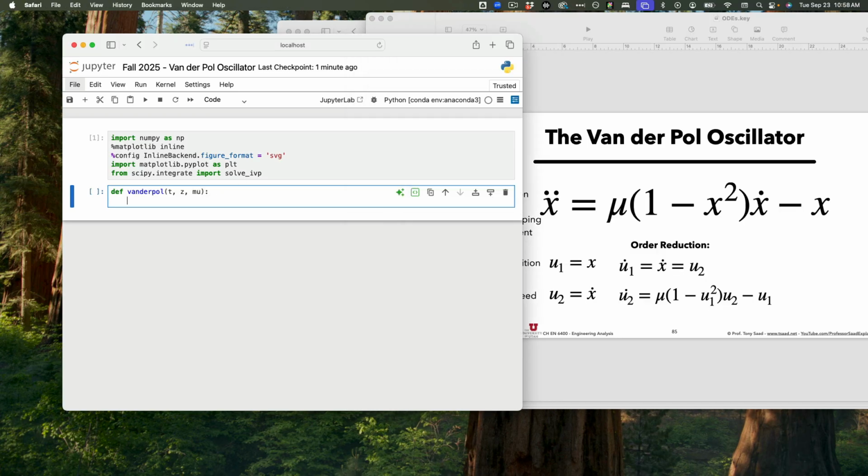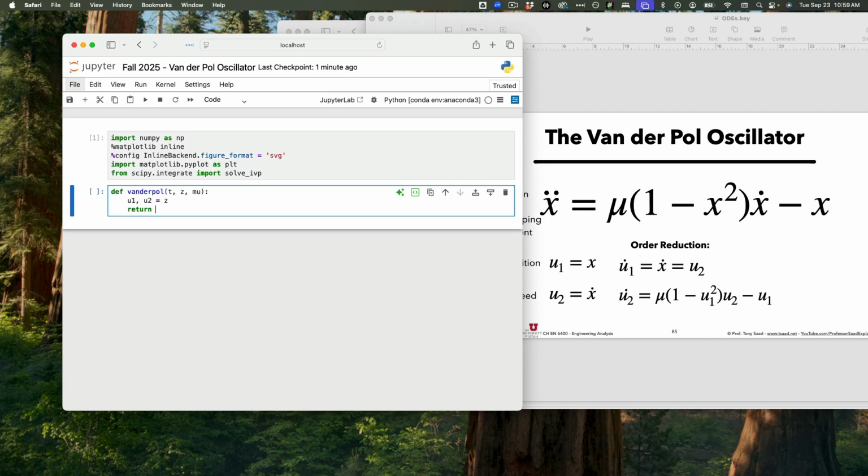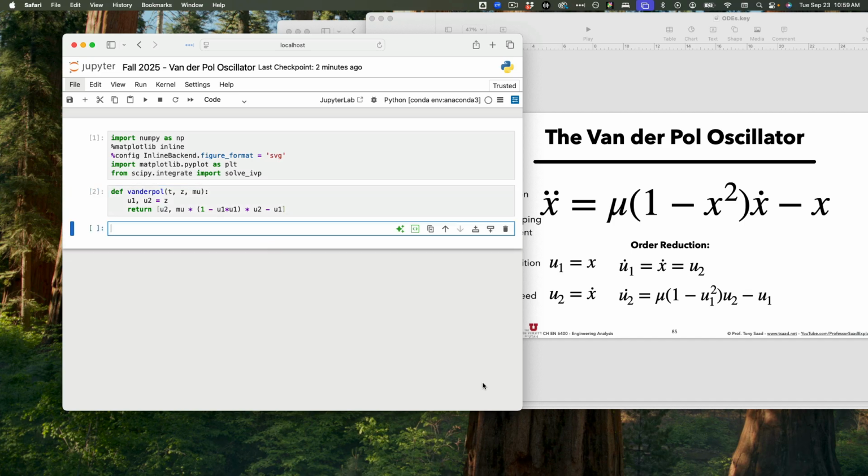Is to study the system with different values of mu. All right, so first thing I'll do is u1, u2 equals z. So that will unpack the two variables, and then I will return a vector of right-hand sides. The first one is u2 over here. That corresponds to the right-hand side of u1 dot. And the second one corresponds to the right-hand side of u2 dot, and that's mu times 1 minus u1 squared, times u2, minus u1. Agreed? I've returned this. Perfect.